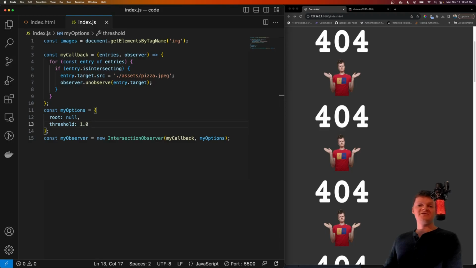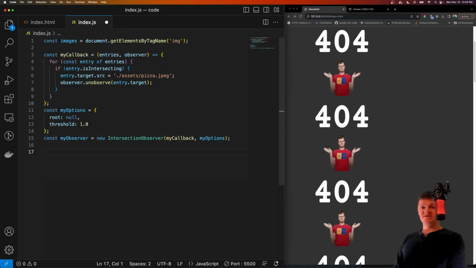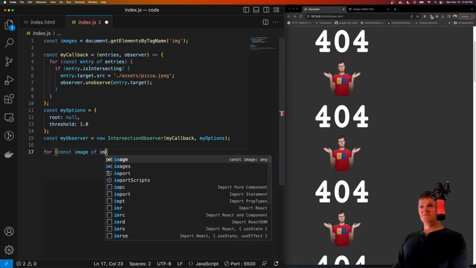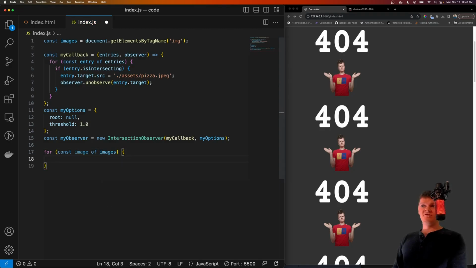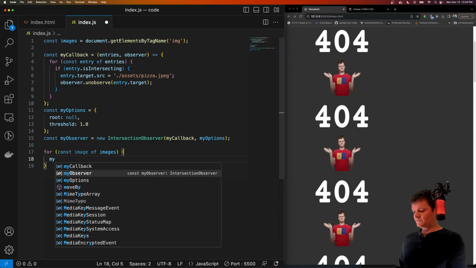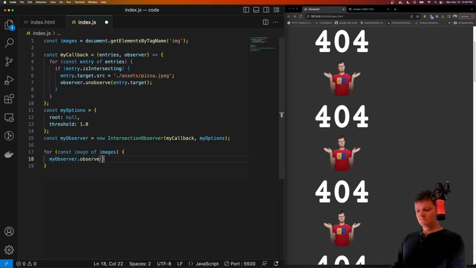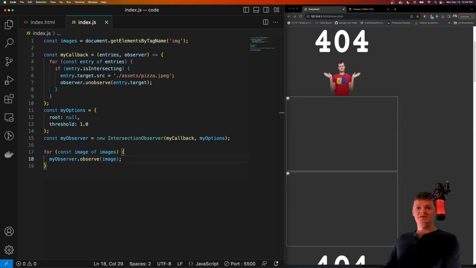However, for any of this to work, we also need to tell the observer to observe all these image tags. And we can do that in here if we loop through our images. For each image, we want to observe that image. And so this observe method tells the observer what to observe. And what is passed in here is what will be available in the callback function's entries parameter. So in other words, what is passed here is what will be this.